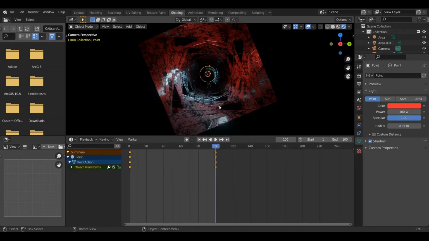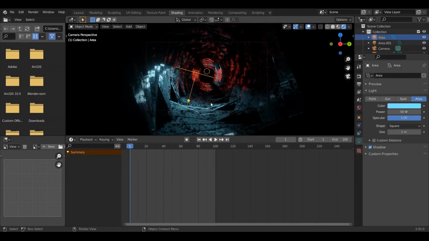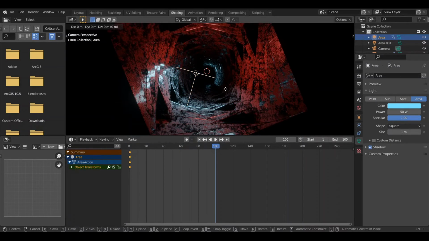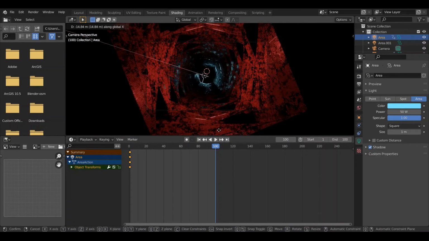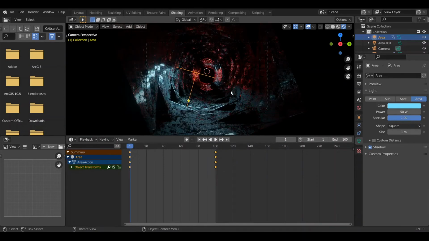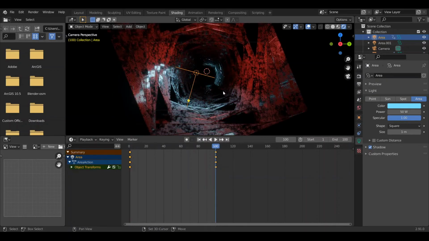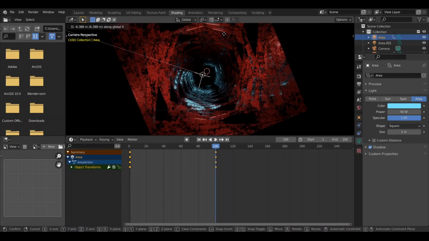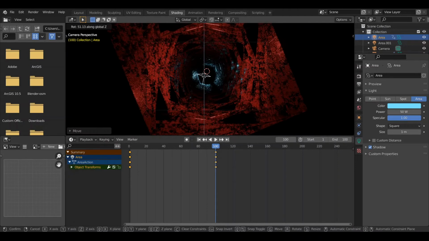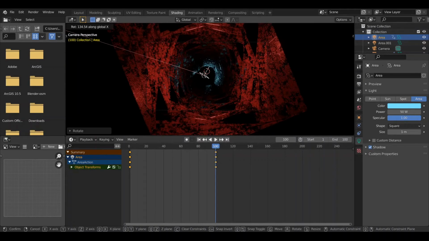Okay, looking good. Now we are going to animate these two lights as well. So I for location and go to frame end, G X, pull all the way back. If you want, you can also animate the rotation. Okay, this is animated. Okay, we have to animate its rotation also. Okay, fine, this is looking cool.